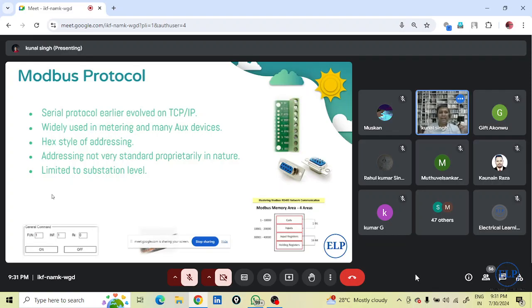If I tell you 5,000, 1,000, can you relate it in any way to an overcurrent element? No, because unless you have a file provided by the OEM, or you download it from the relay itself, you cannot understand that it is an overcurrent element. So these addresses were very vague and user defined, varying from make to make.